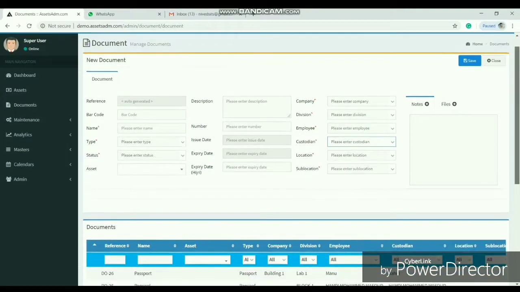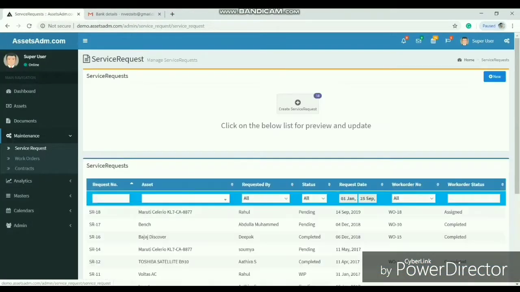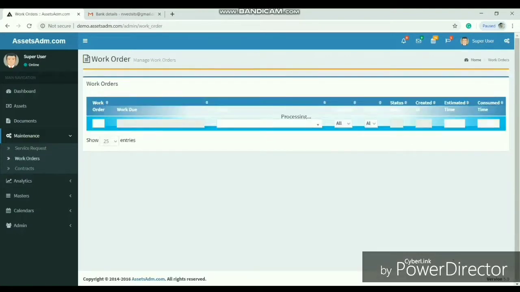Below documents we can find maintenance, where service request, work order and contracts are created for existing assets. Service request can be created on clicking Create Service Request, in which you need to add details of the asset and required details of the job. Click Save to create the request.